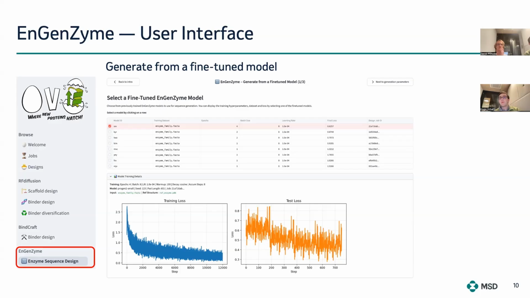Another way to run this workflow is in case you have a fine-tuned model from a previous run and you just want to generate new sequences, you don't want to train it any further. So this is what that branch of the workflow would look like. You can see all your trained models from previous runs. They're sorted by the final loss on a held out test set, and you can select the model based on that. Then again, specify the generation hyperparameters, how many new sequences you want to generate, then click submit, and then later look at the designs.